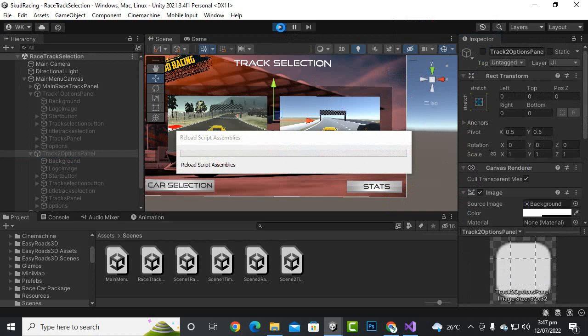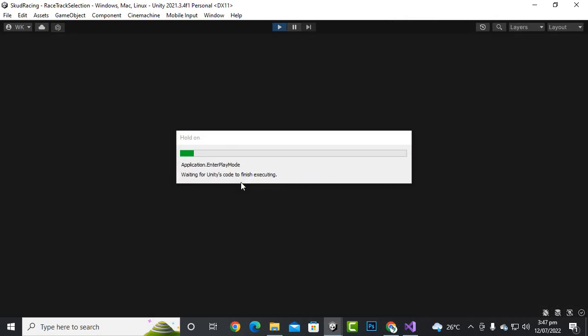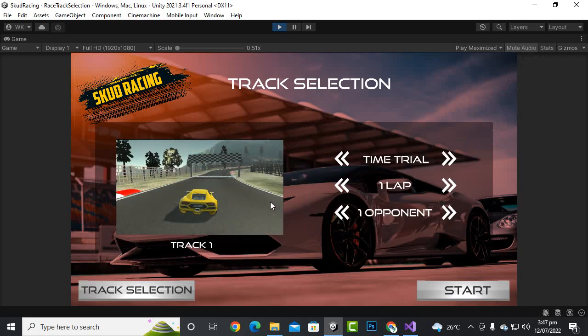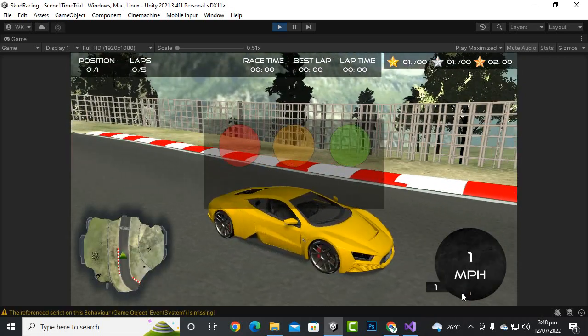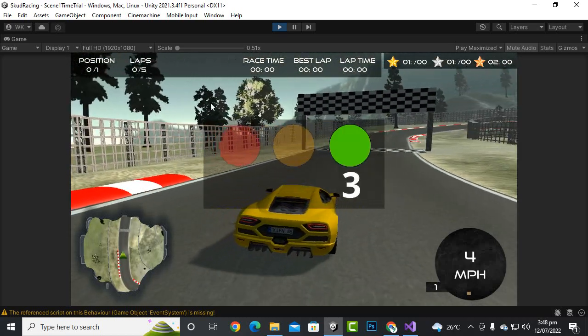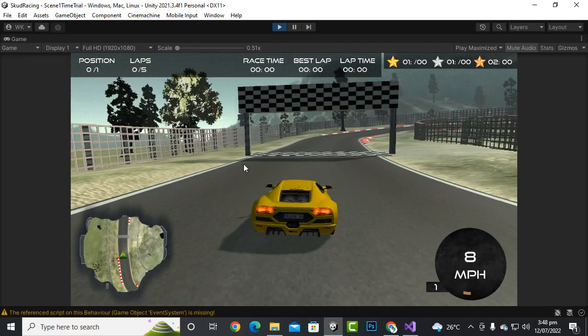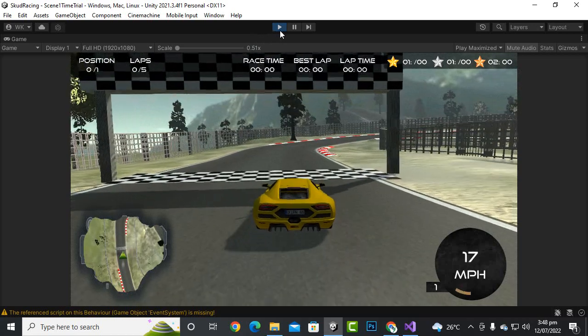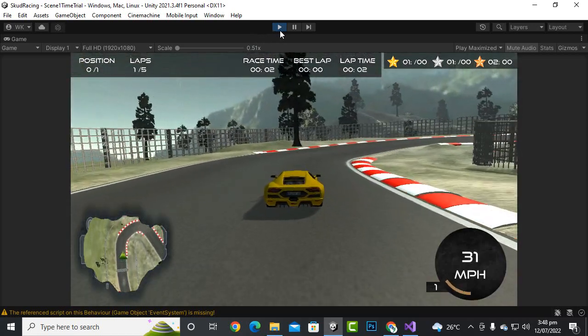Let's play the game and see what will happen. We will select track 1. Here we can increase the laps. We can select if it is time trial or race, and then we can start, and hopefully our scene will start. You can see that we are in time trial mode, and the lap count is 5. Okay, that's great.